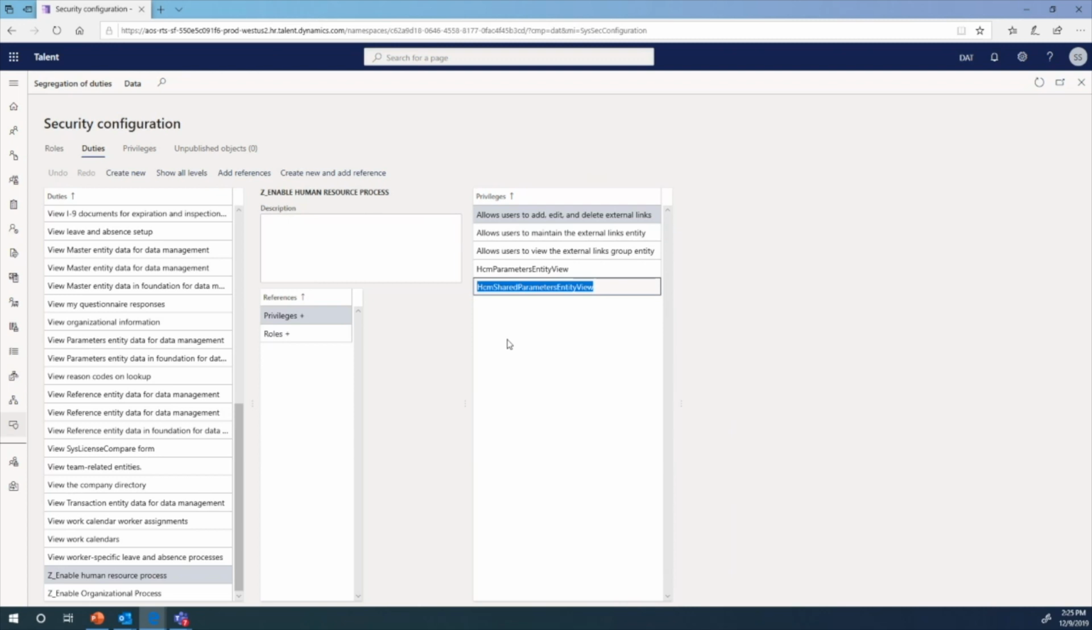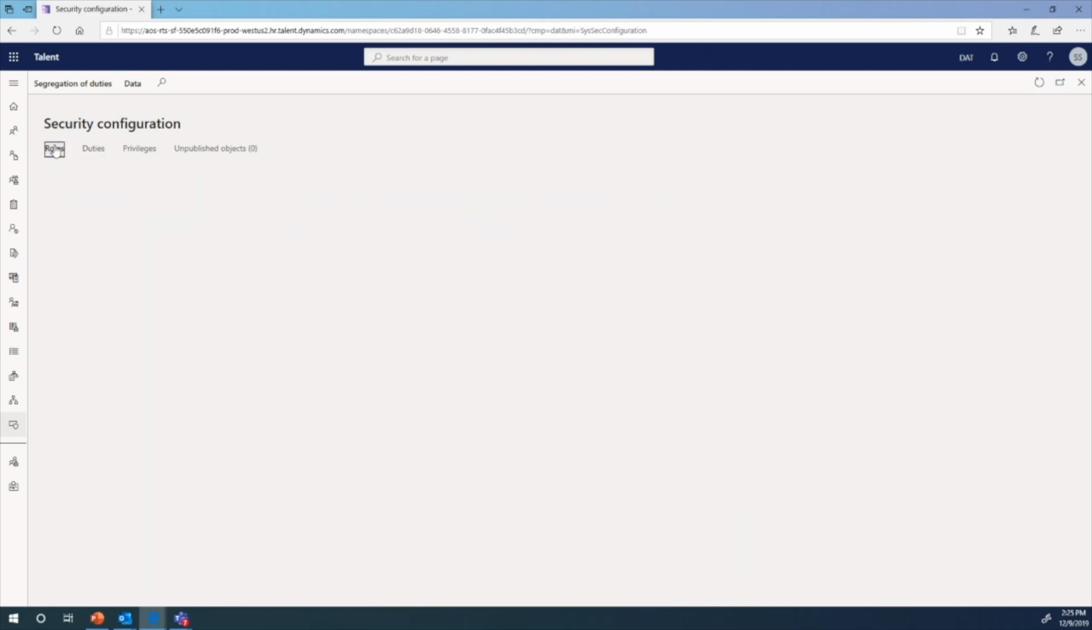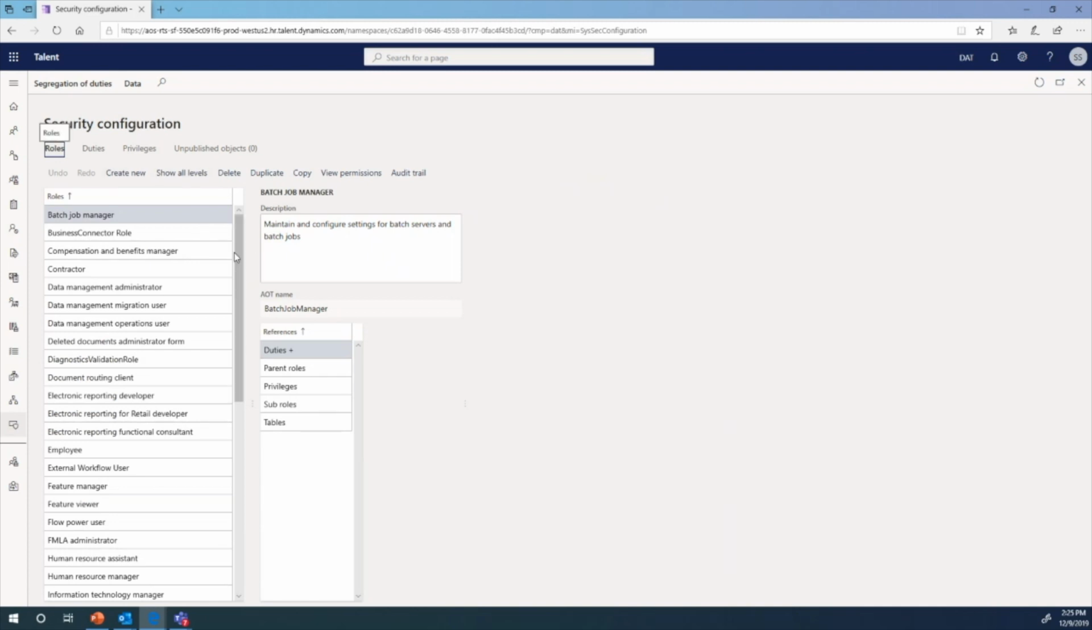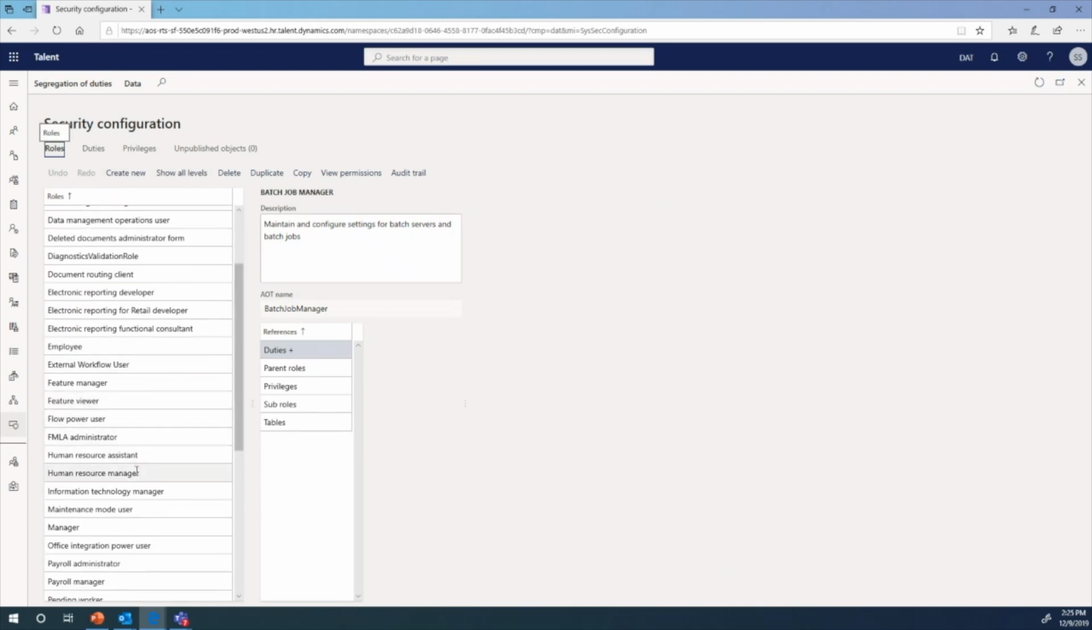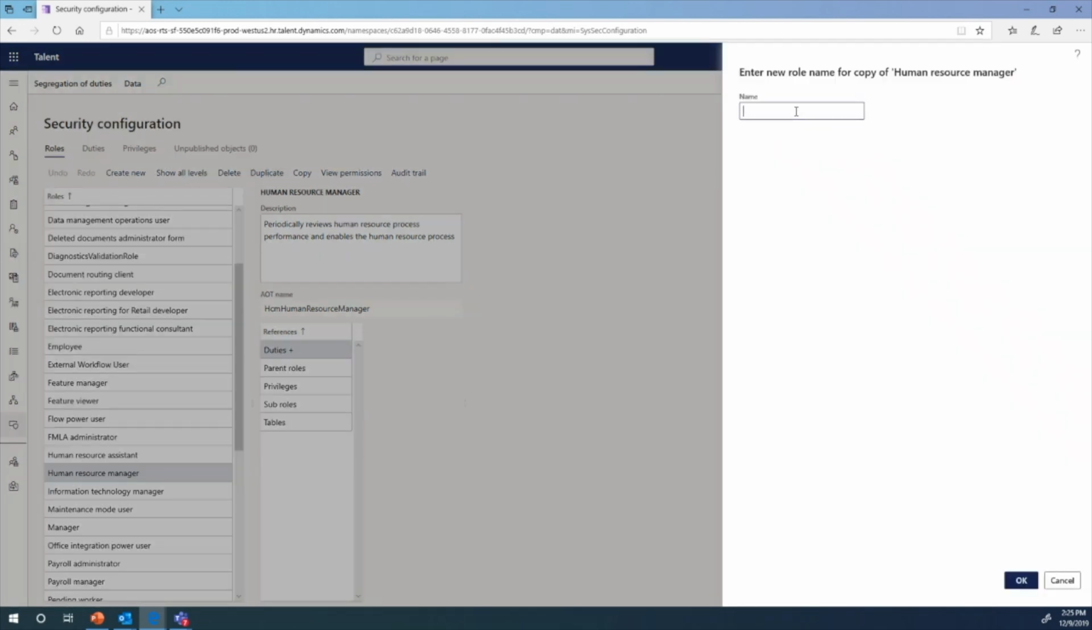create this new duty, or duplicate the standard duty to a Z duty and change the privileges, the next step is to add this duty to the human resource manager role. For that, will I be changing a standard role? Definitely not. What I should be doing is copying this role to a custom human resource manager role.